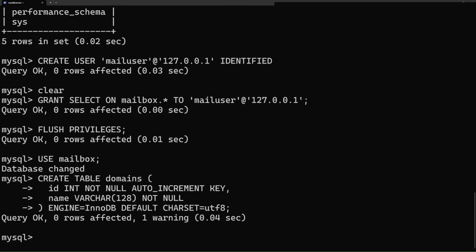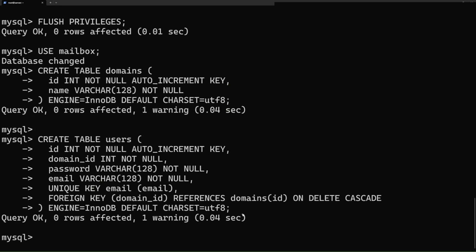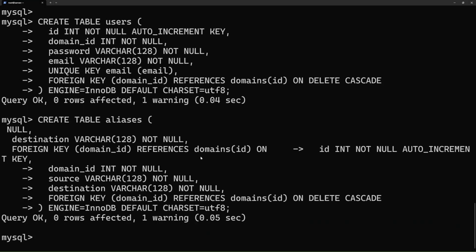We also will create a table called users. So we created domains, now we want one for users. This is going to be user information. And then we're going to create a table called aliases. I got this from a tutorial, so this is a pretty standard email database setup. And now that we've added these tables, we would like to add a domain as well. So let me just fix that up.